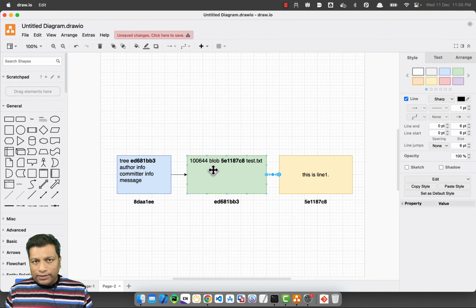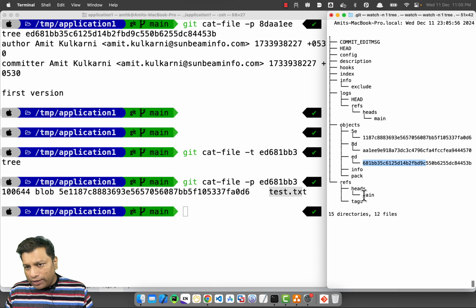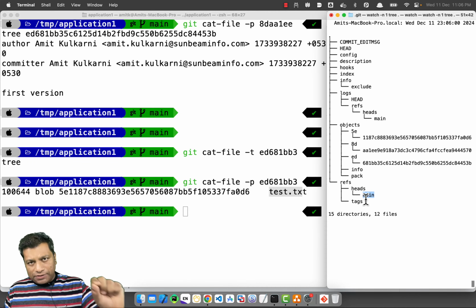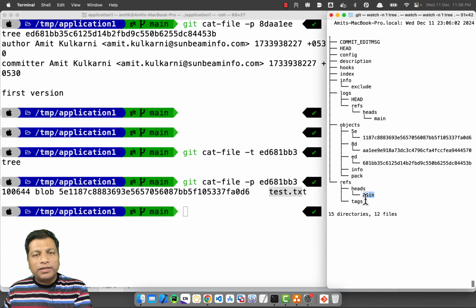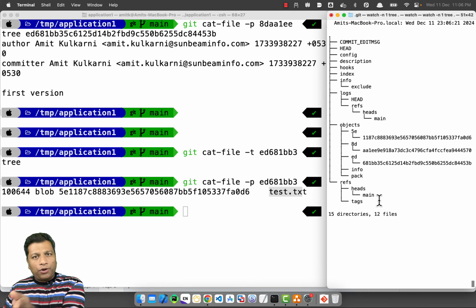Now, other than this, if you notice something, it has already created a file called main inside refs/heads. Now, what do you mean by this main? This is nothing but the branch. Later in this video, I'll talk about how branching works. At the moment, I can see that by default it creates a branch called main. In older versions, it was master. Nowadays, we call this main. Actually speaking, a branch is just a pointer to a commit.